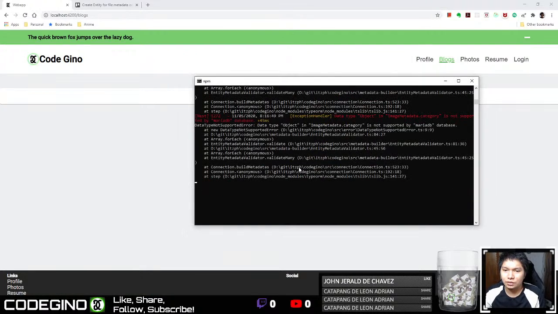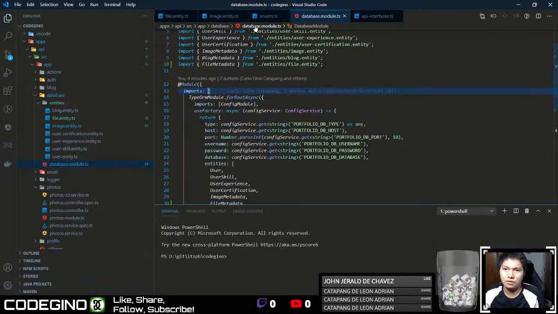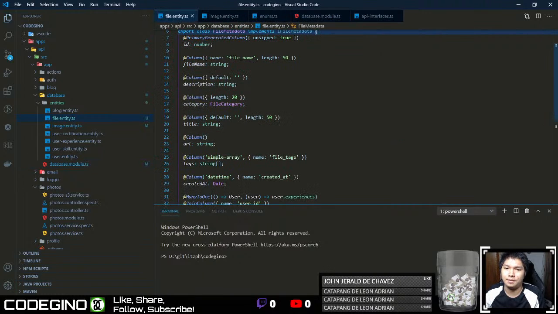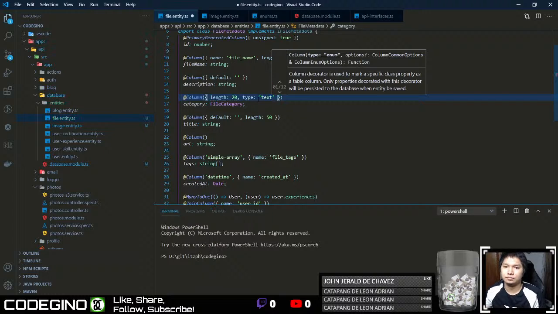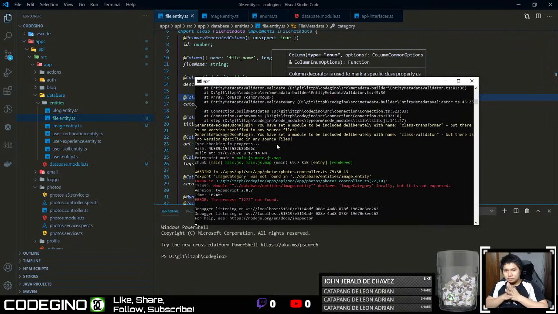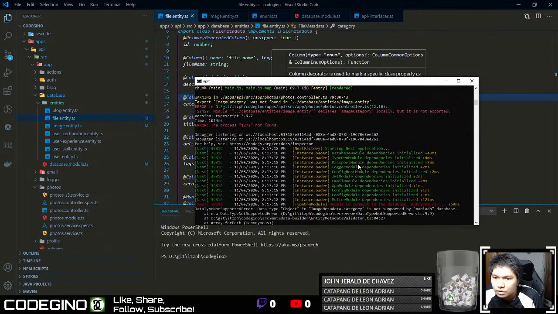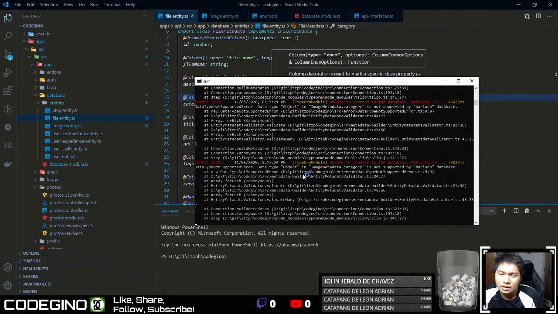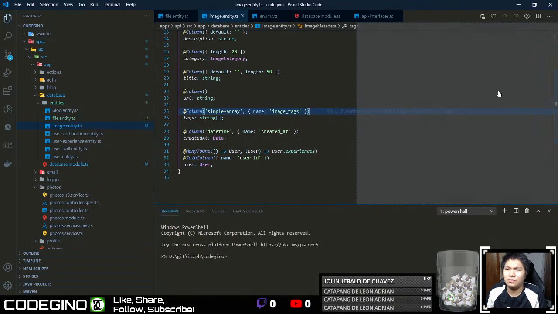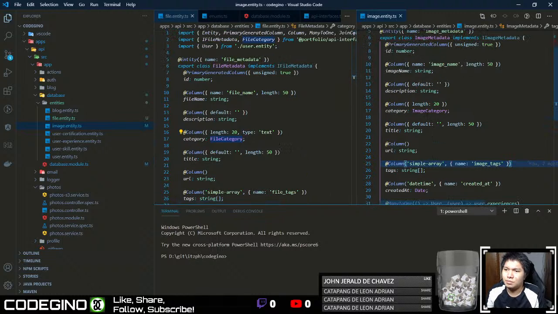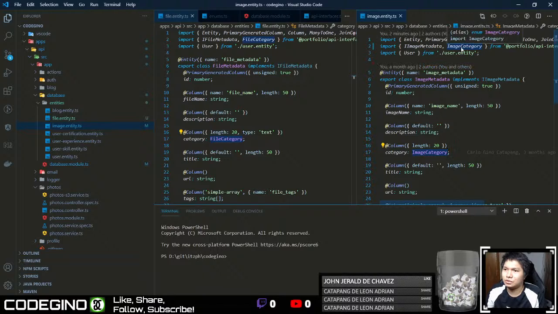Oh no, it's still not working. What the heck? What if I explicitly mention the type? Type text. Okay, some error here. What the heck? I really want this to be... Wait, it's so weird. What's the difference here? I'm using image category, which is an enum, so it should be nothing special. File category is also an enum.